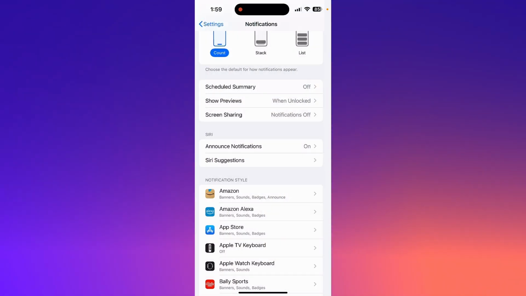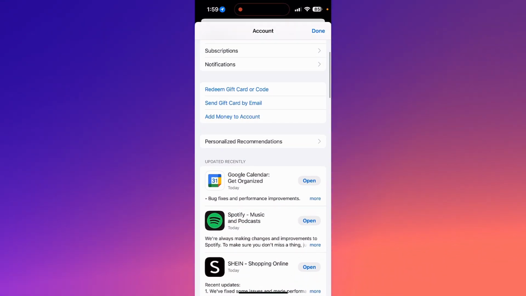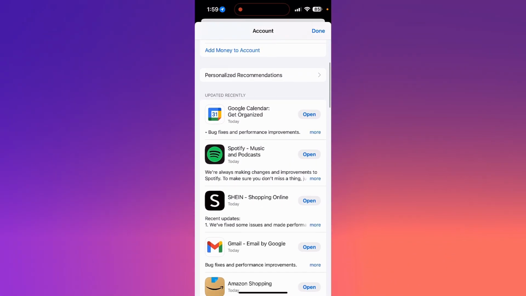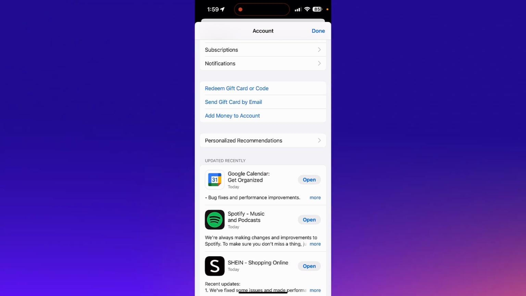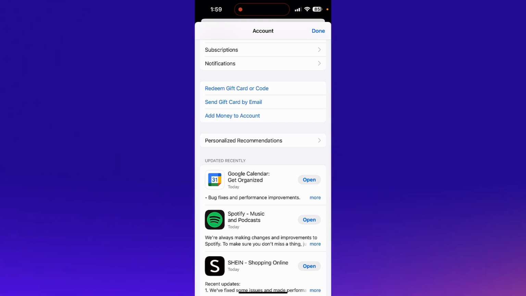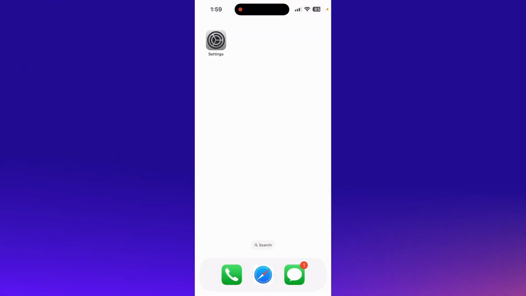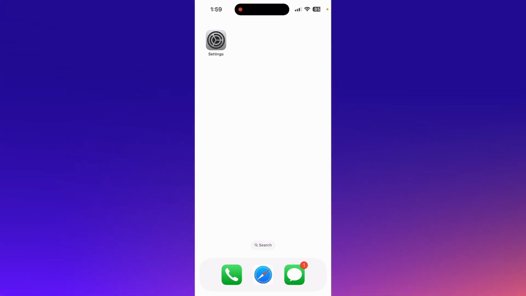Lastly, if you're still experiencing these issues, you might want to go to your App Store and make sure that everything is updated. As you can see, everything was updated recently, so I'm good, but you might have some apps that need updates. And lastly, if it's still not working, refresh your phone, turn it off, turn it back on. It might work like that. Check all of these tools out and it might help you fix your issue.